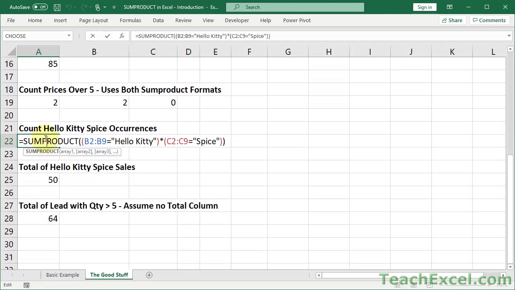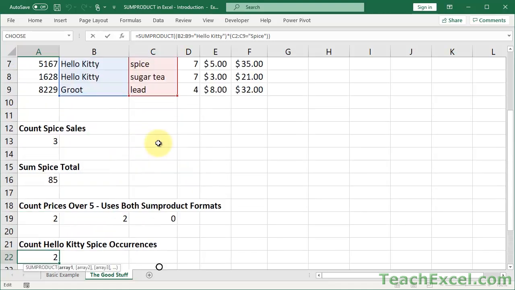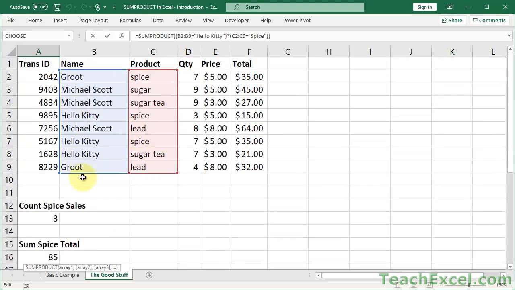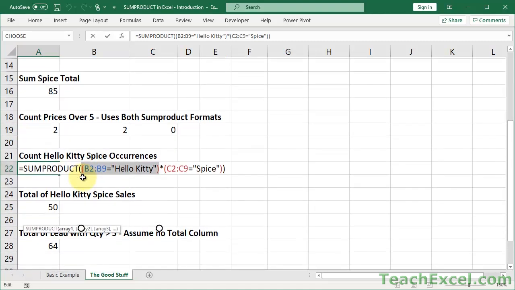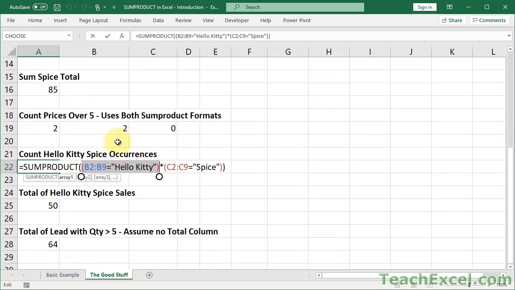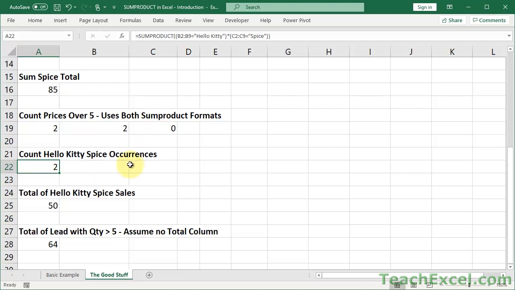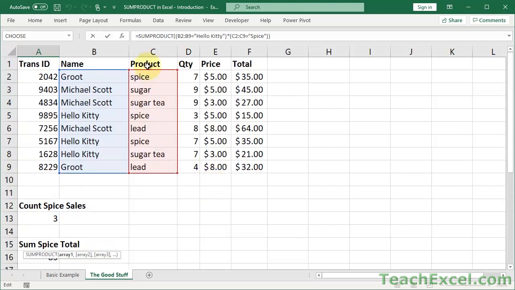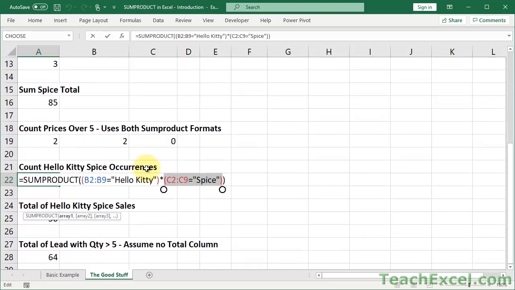Okay, for this one, we see that B2 to B9 equals Hello Kitty. So B2 to B9, Hello Kitty. Then we go over to the product. Okay, so we're going to get a bunch of true-false right here. Remember, it's going to be a list of trues and falses. Okie dokie. And over here, we go to C2 to C9, and we want those to equal spice. So up here, C2 to C9, equal spice. Yay. Now what we're going to get here is a list of true-false values.